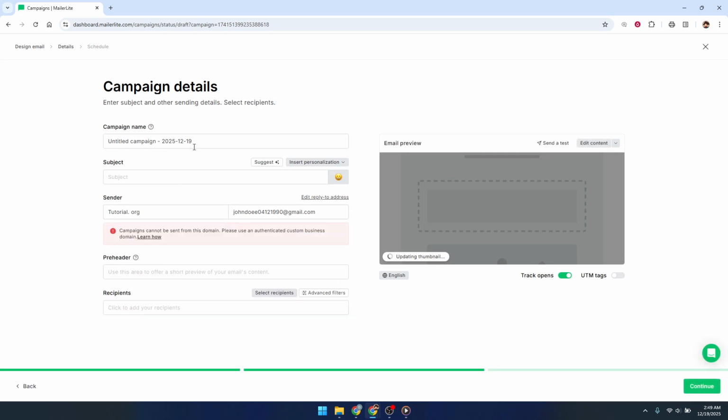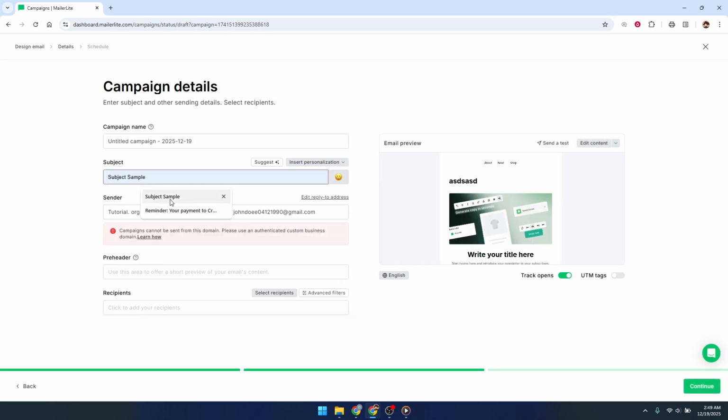Start with an internal campaign name. This is just for your own reference inside Mailerlite. Then add the subject line that your subscribers will see in their inbox. Enter your sender name and sender email so people recognize who the email is from, and write a short pre-header, which is the preview text that appears next to the subject line in most email clients.